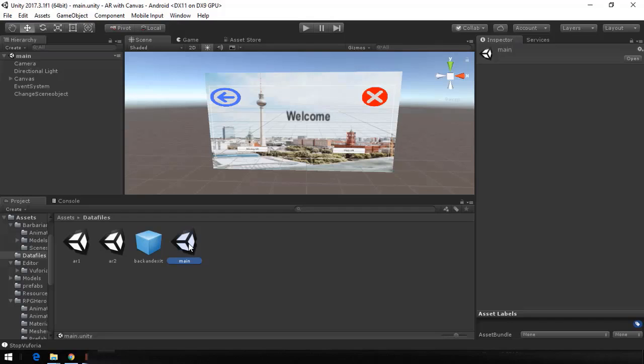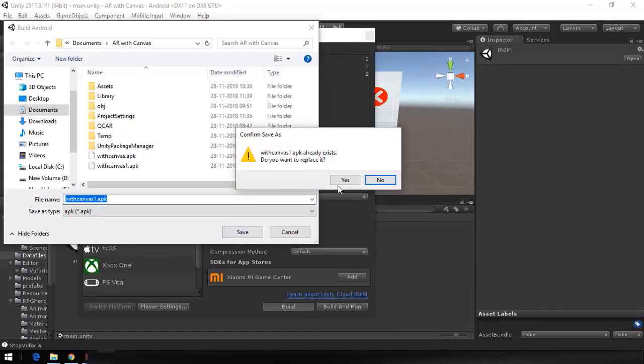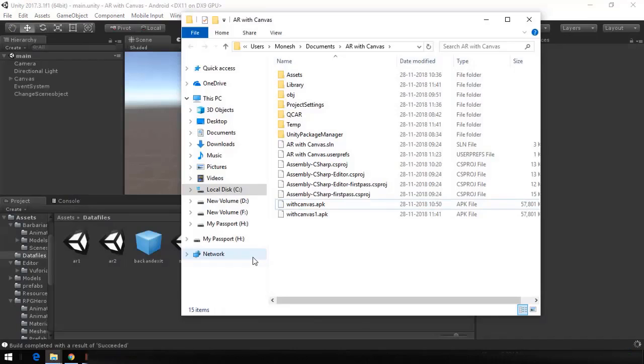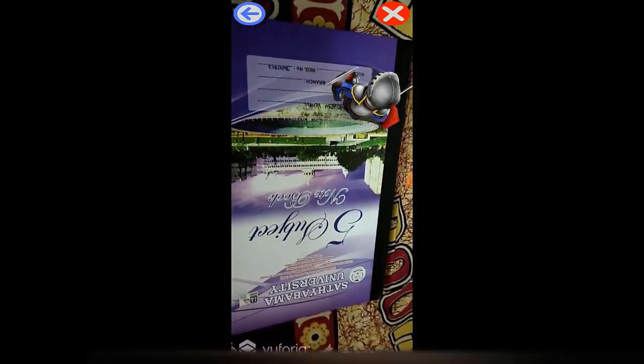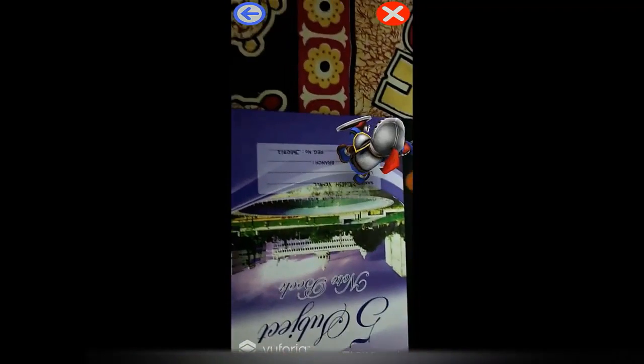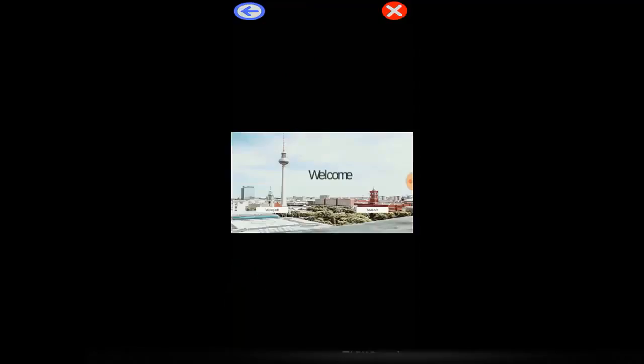Now go to build settings, and just like the before video, build it. You'll get an APK, install it in your Android device and run it. File, build settings, click on build, save, yes. So the APK has started building. Copy this file to your mobile. Here, see this, I have opened this in the mobile. Okay, everything is working fine. Click on back button, click on multi-AR. Yeah, even this is working. So you can see here we have a menu type. We can go back, we can quit the application.